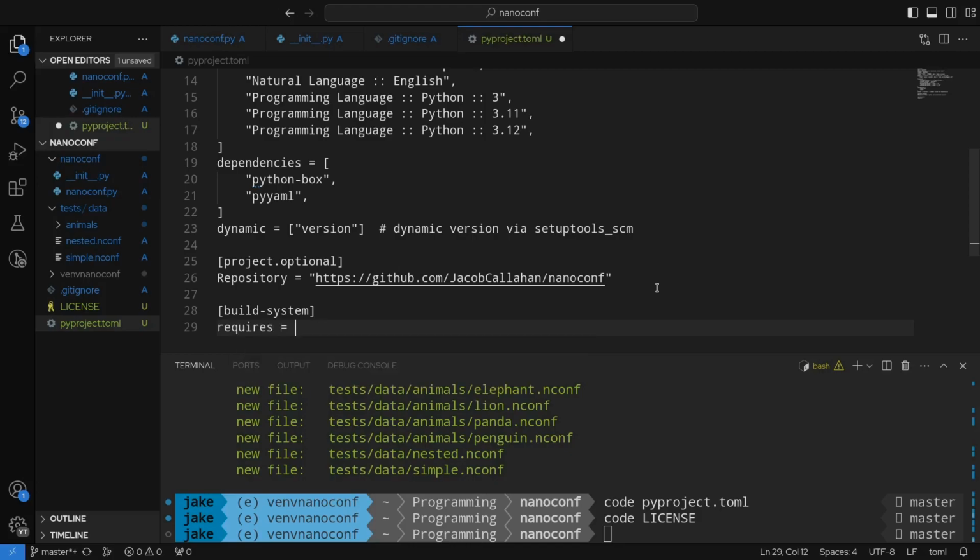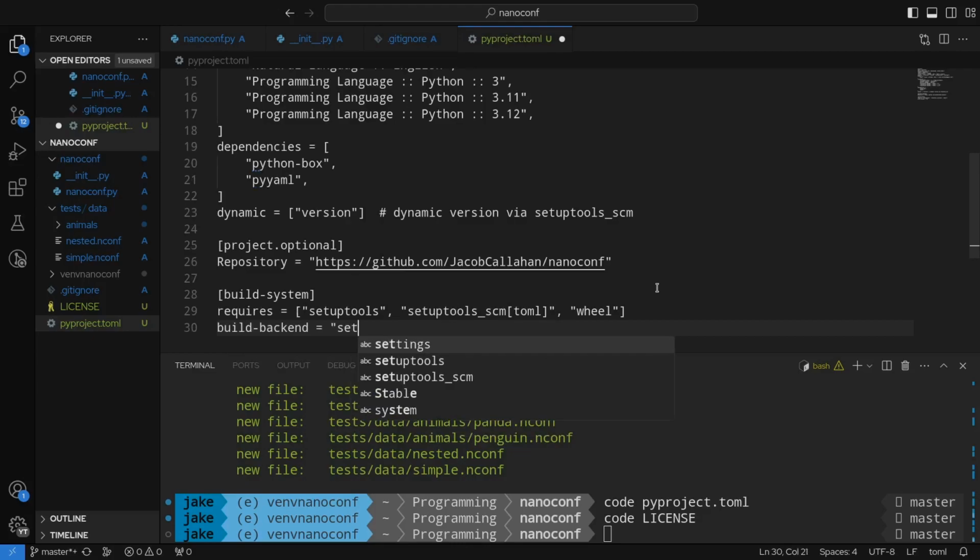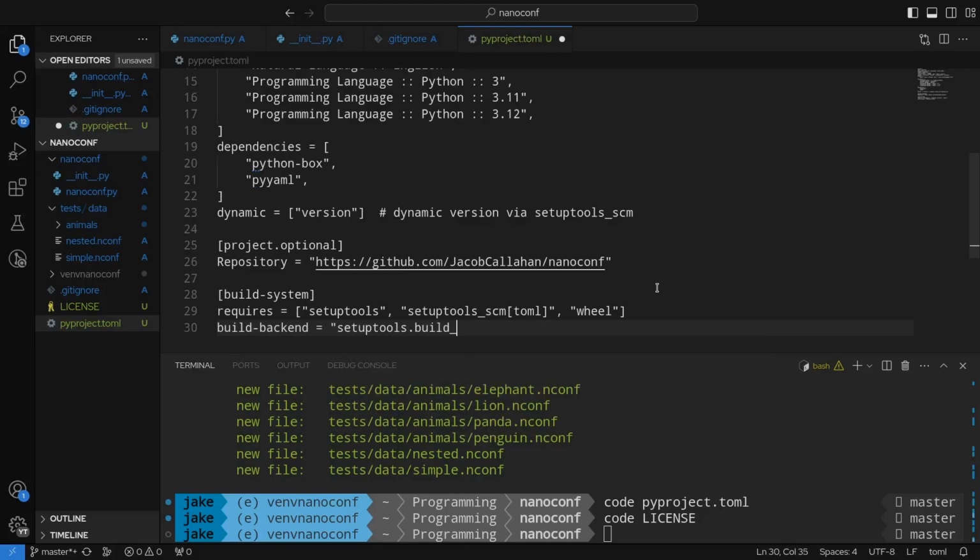So for the build, we want it to have setuptools SCM with its toml dependencies. This way it can read pyproject.toml, as well as wheel. And we'll specify the build backend to be setuptools.build_meta.